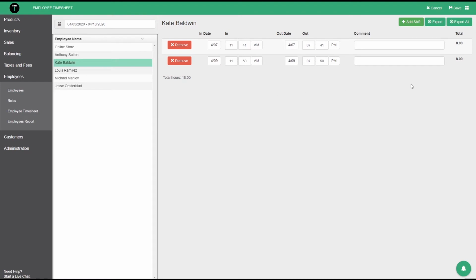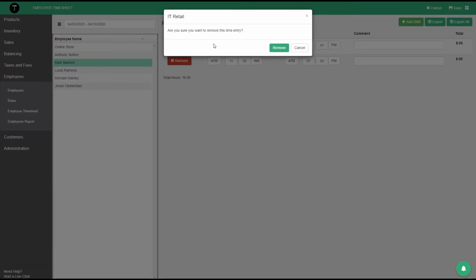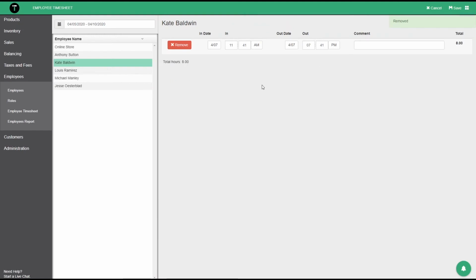If you accidentally put too many hours in, or you just want to remove this time altogether, just press remove. It's going to ask, are you sure you want to remove this time entry? If you're sure, just press remove, and it'll be removed.